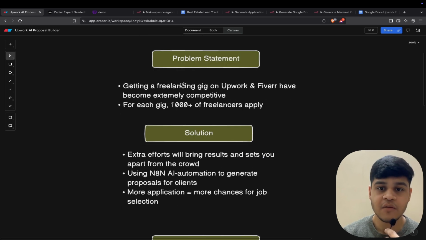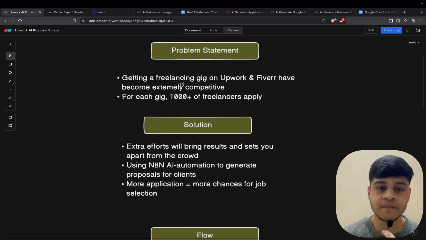Getting a freelancing gig on Upwork and Fiverr has become extremely competitive. For each gig, thousands of freelancers apply. This is a problem we have already seen, that on Upwork and on Fiverr, nowadays for each job application, thousands of freelancers apply, and hence the chances of a new freelancer getting the job decrease drastically. Hence, it is very important that we apply to multiple jobs at a very fast pace, so that our proposal goes to the top, and hence we increase the chances of getting lucky as well as getting the job.